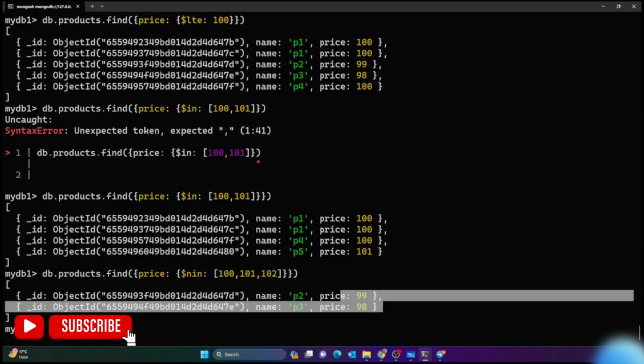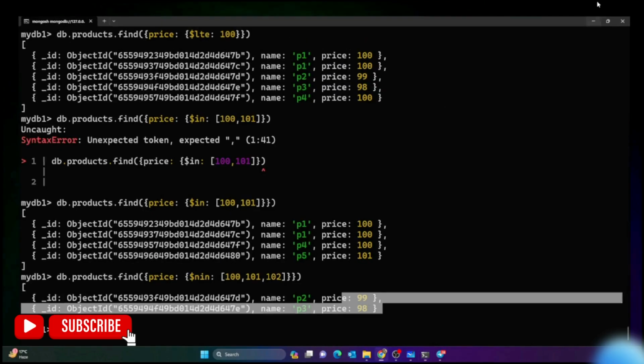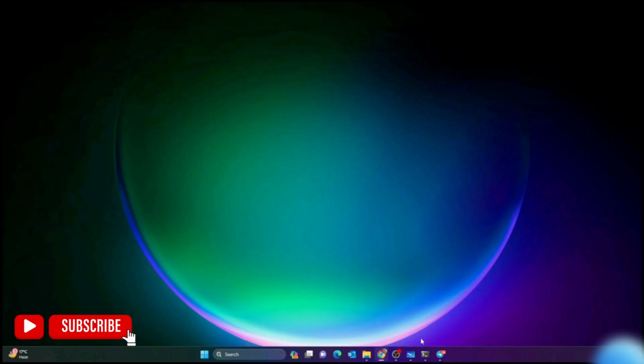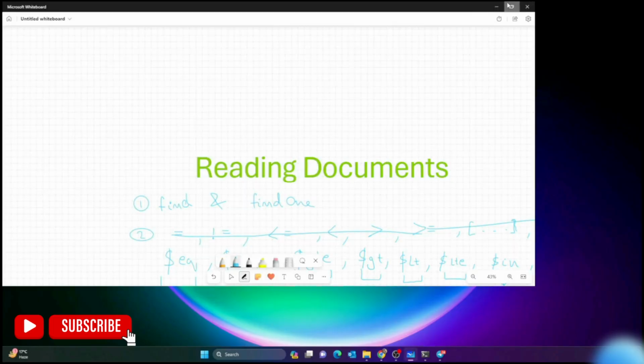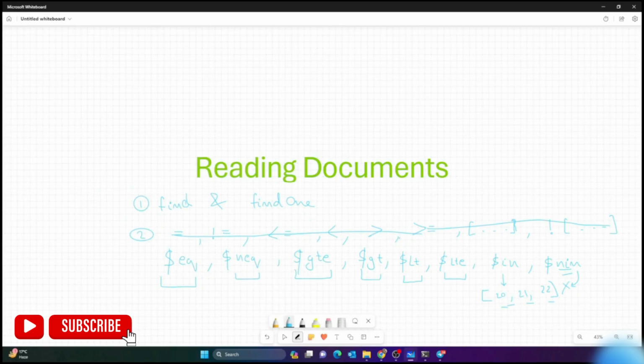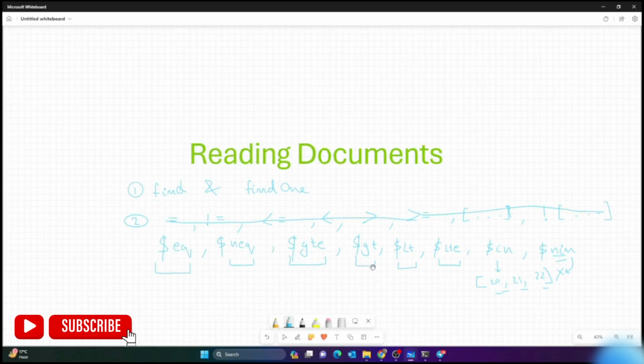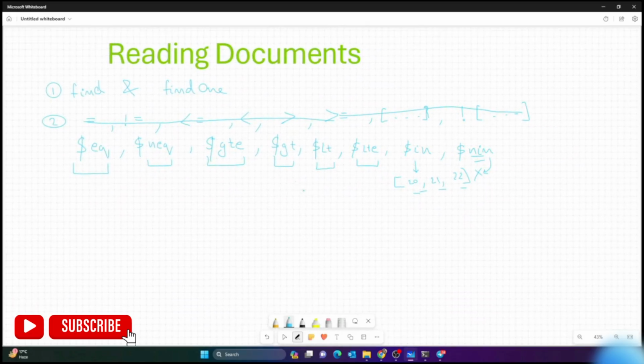So guys, I hope you understood this. These were the comparison operators and you would always be using them for different operations, right? We have learned about the comparison operators. Now after this we have one more kind of operation in the read part. I am telling you, read is very big and you would be using different read operations, right?